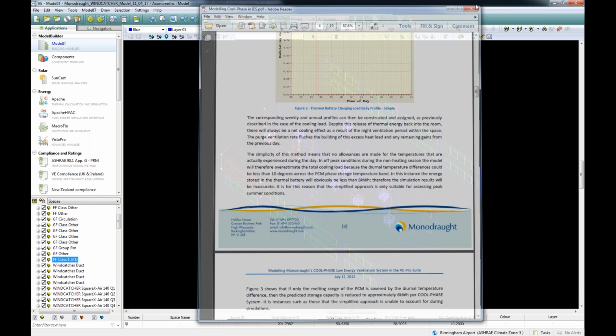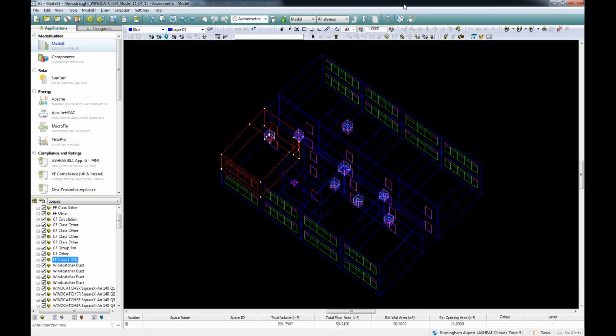But as with the cool phase and HTM, if you have any sort of queries or additional problems with a particular model that you're working on, then just feel free to get in contact with us at Monodraught. You can send us a copy of the CAD file and explain your problem or what you're trying to do, and we'll be more than happy to put the systems on or give suggestions of what size systems would be needed, and to then pass the model back with the systems already on there.